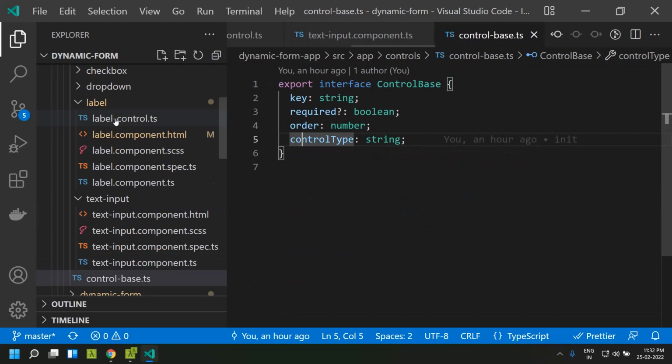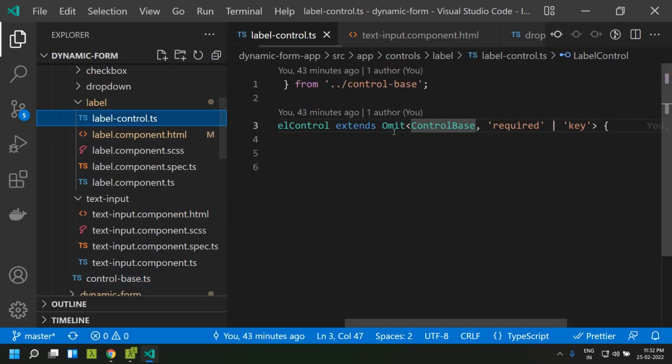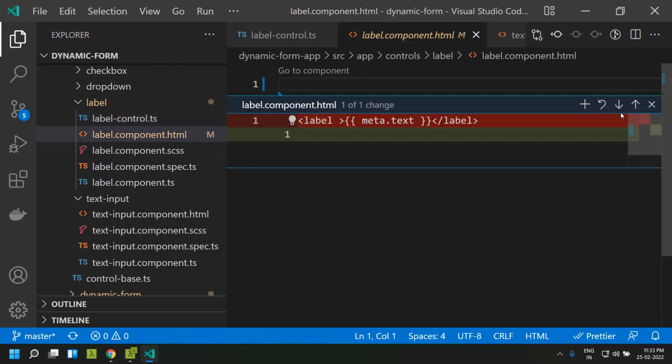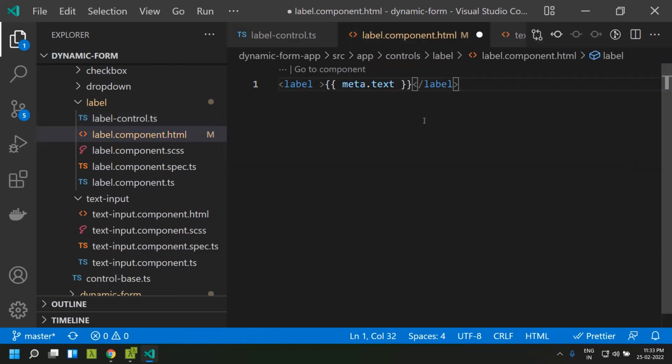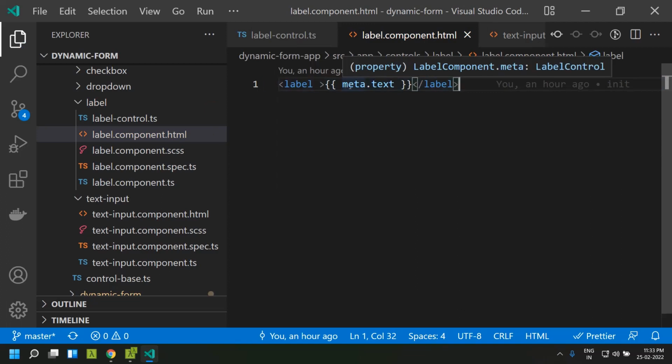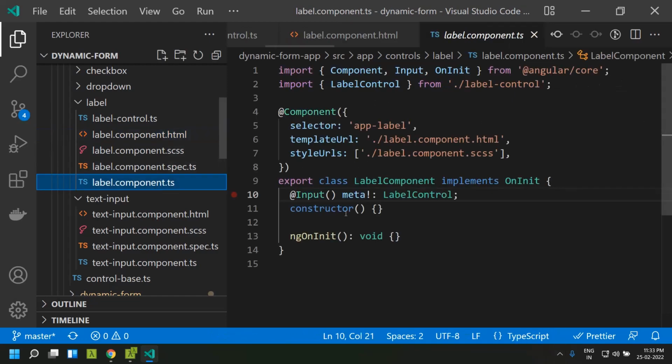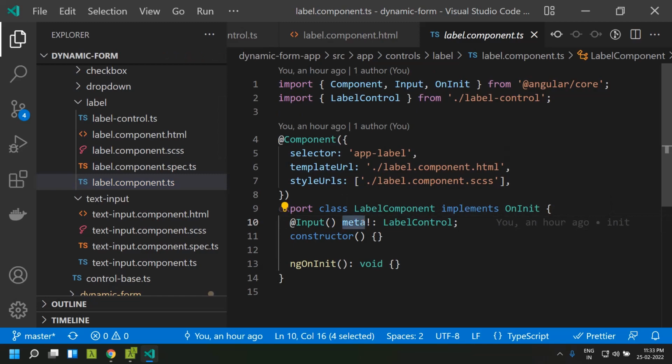So for that, I have created a separate interface and I have added the text property, which will be the value of the label. If you go to the label control, it's a simple label tag with a metadata information. The text within the metadata is bound to that particular label. If you go inside, you can see that the input consists of only the meta.